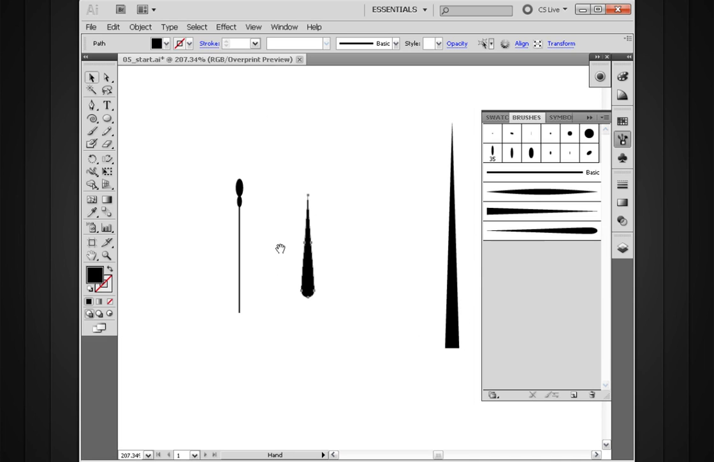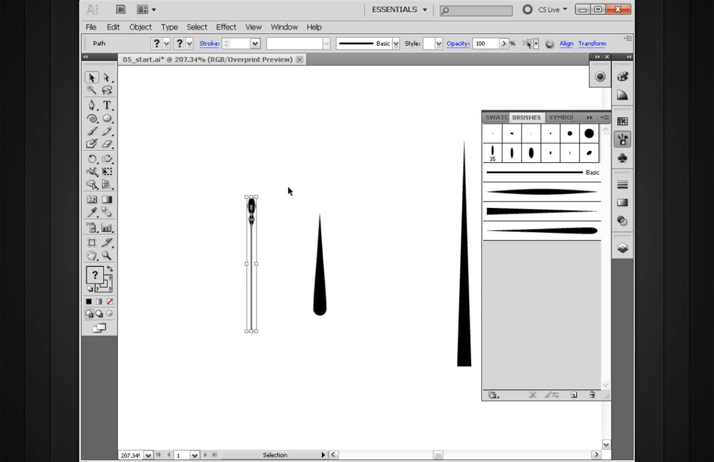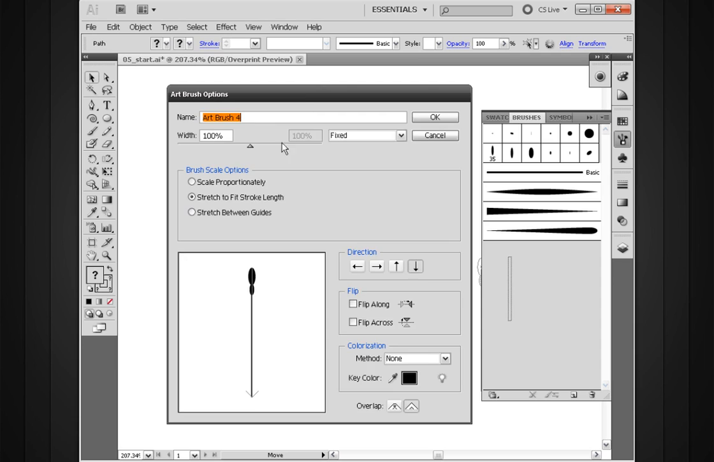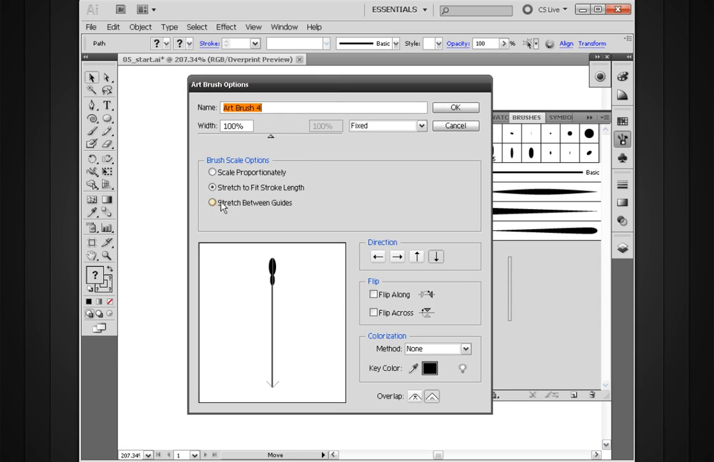Let's zoom in. We're going to do something a little different with these shapes right here. Let's drag those in. We're going to create another art brush out of those, but this time I'm going to stretch it between guides, because I don't want to stretch the two ellipses. I just want to stretch this stroke area right here. So I'm going to move this guide down below our ellipses, and let's change the direction again to up and hit OK on that one.